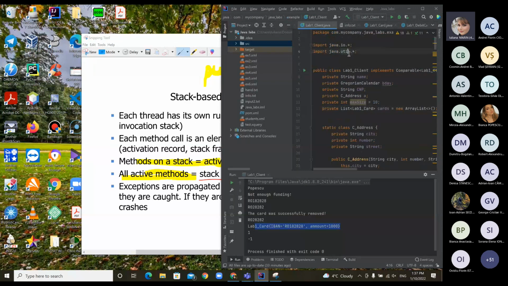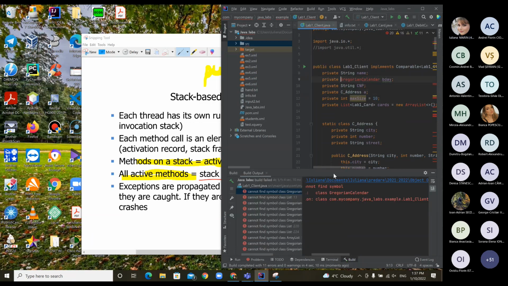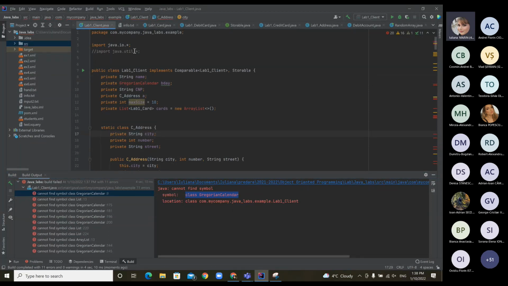Let's say I don't import this one and I want to run it. As you can see, you will have the errors that it couldn't find the symbols, and it will say exactly from where. So you have this 9, meaning that I need to look at line 9, and starting from the beginning, I will have my starting character and say that it was propagated by the fact that it couldn't find the class Gregorian calendar. Okay, so you have them one by one.